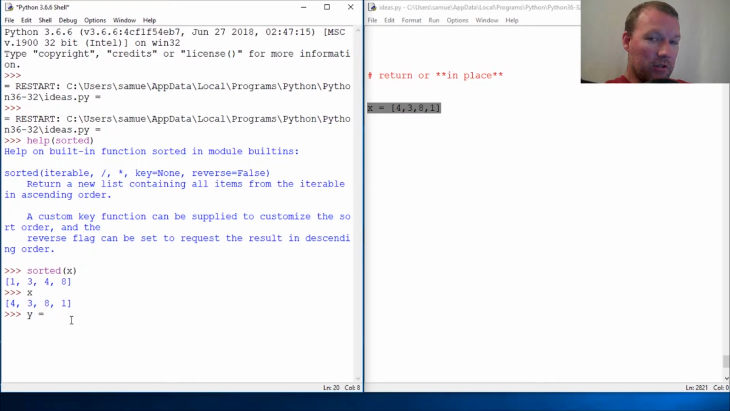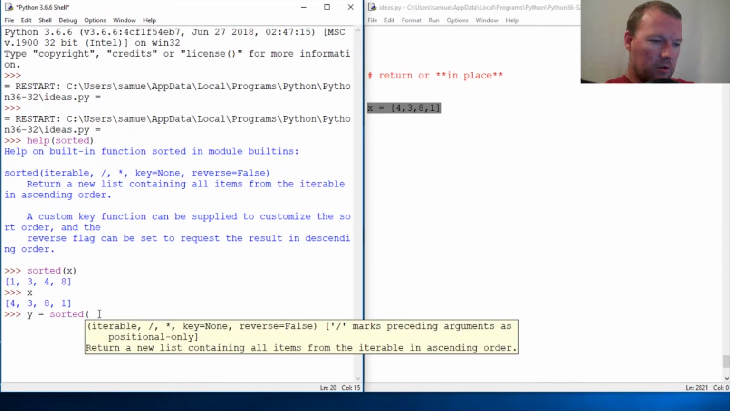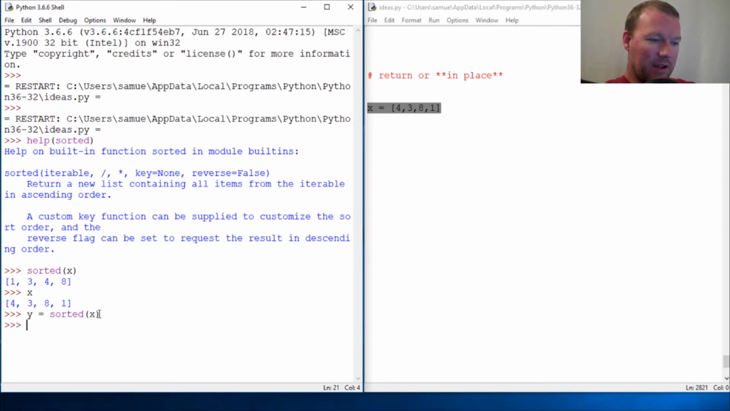If I wanted to capture this, because right now this is gone, already out of memory, disappeared, I would have to assign it to a new variable. Now let's look back at X.